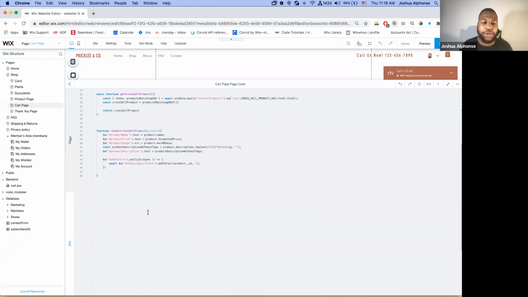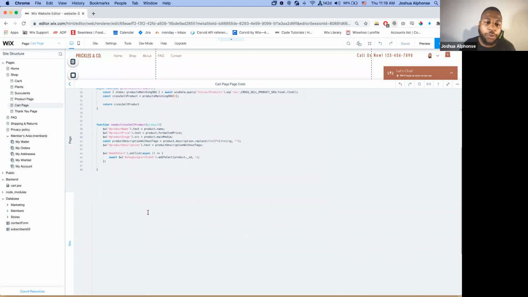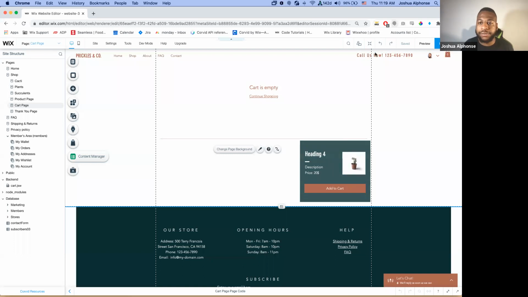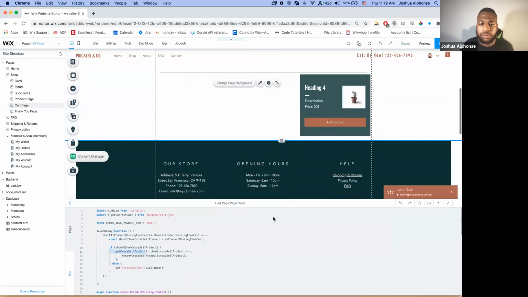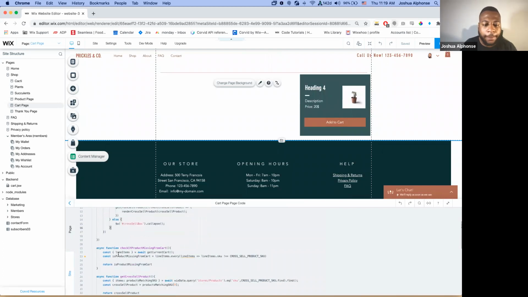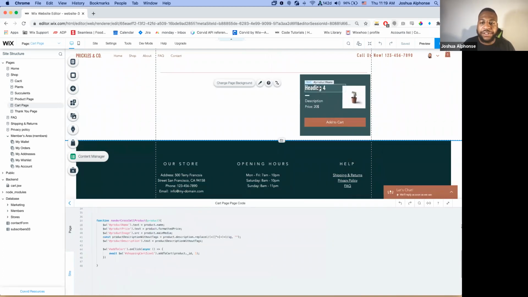You'll notice at the bottom here, on our last function, we have another function called render cross-sell product. It's using $w to select the items that are in the container for the cross-sell product itself. So let me just bring up the code panel again. So we have the name of the product, so we're equaling it to product.name, the price, product price, and we're selecting that here as well to the formatted price.